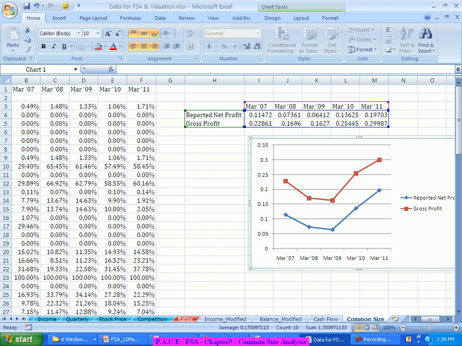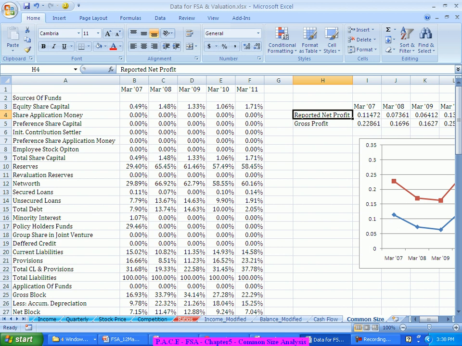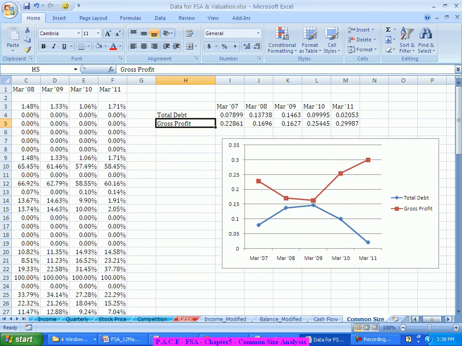Now you see the same graph is plotted, but the only advantage now is, instead of reported net profit here, I want to observe some other graph, probably total debt. Total debt versus the gross profit. This is what is happening to the total debt. The blue one is talking about the total debt. Automatically, just by changing the name, I am getting my modified graphs plotted.